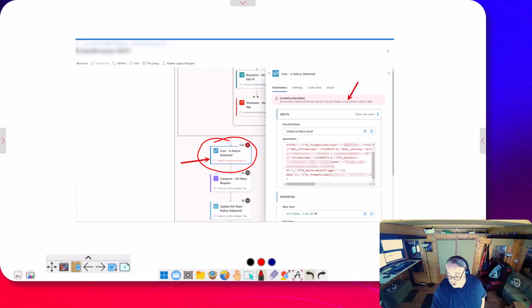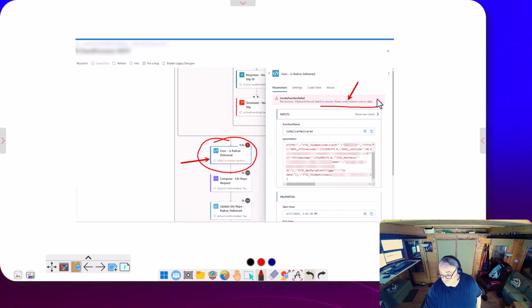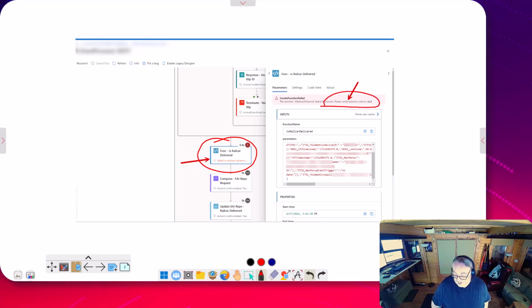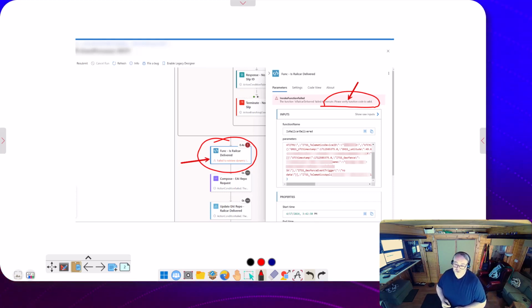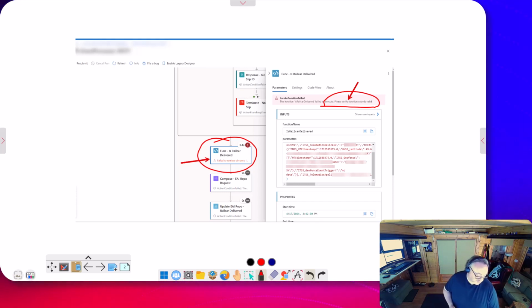So we can see the issue here was "verify the function code's valid", and that's really all we're getting in the workflow. If you scroll down the designer, it doesn't really give you anything more than that about what the problem is. So there's a bit of a question about what the actual issue is here.